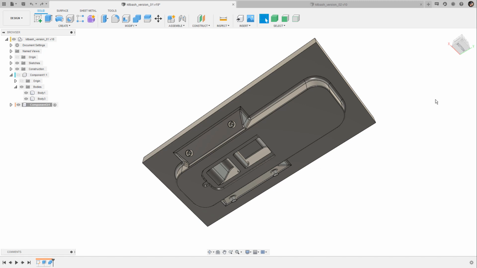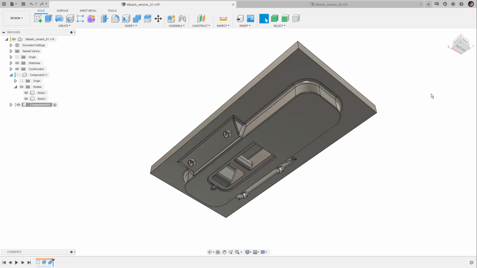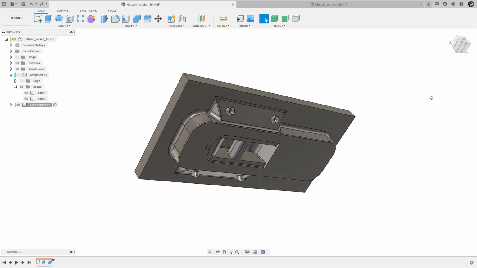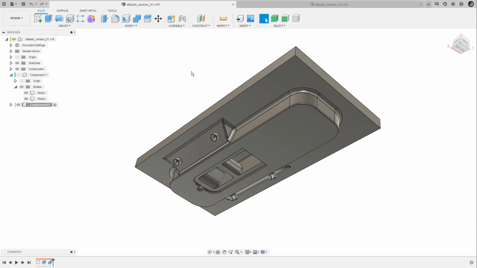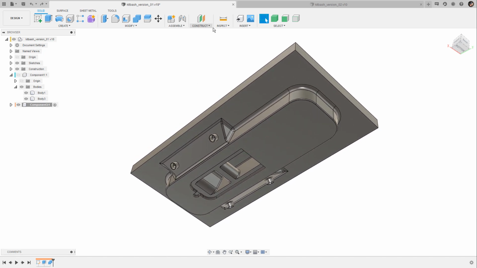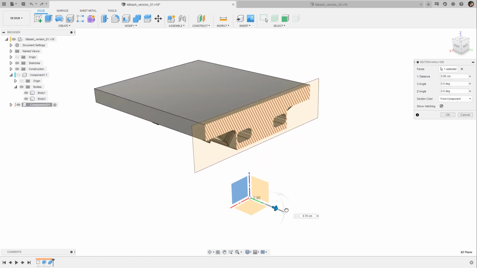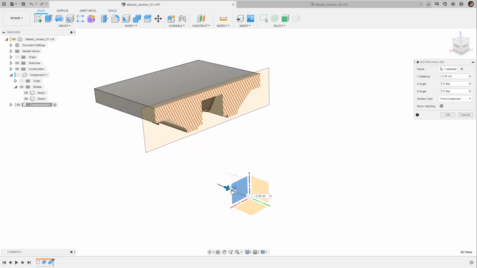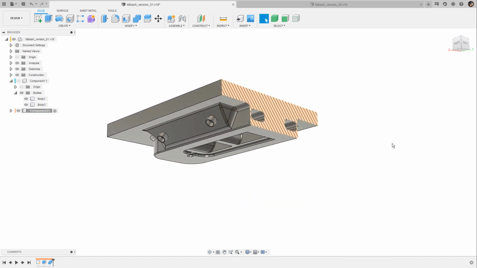Now the result that I got here does not really look like the emergency brake from the beginning, and this is mainly because it seems like the handle is missing. But thanks to Boolean operations, it is of course still there. So if I go to inspect, section analysis, and pick this plane, you can see that the handle or the negative form of the handle still exists inside this body.